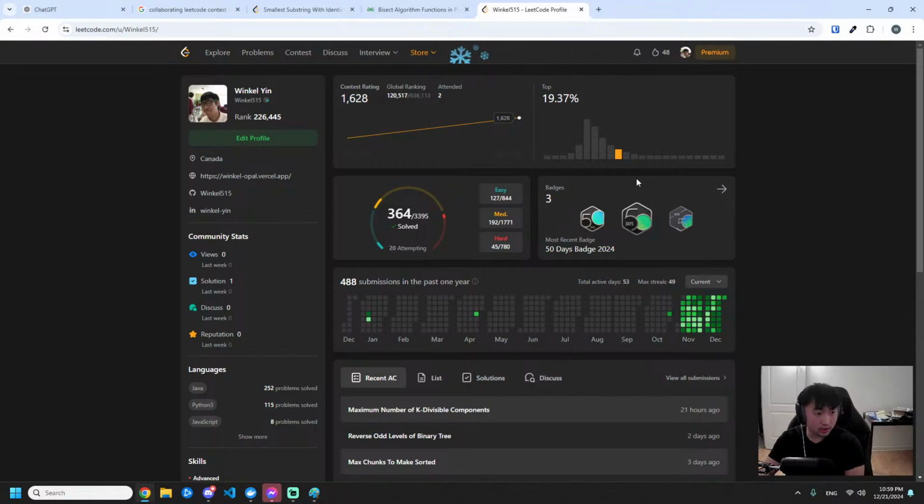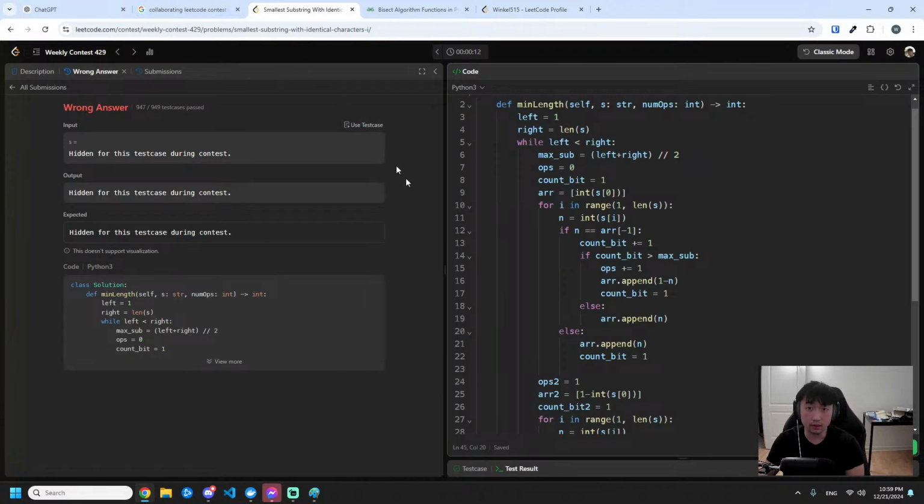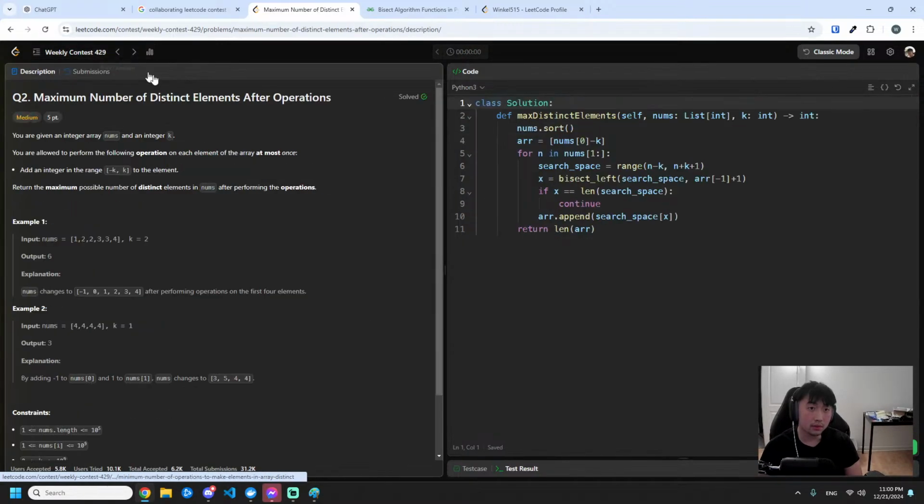Are you using the space search array? Filling it up takes O of n. For which question are you talking about? Question 2 or 3? I think he's talking about question 2.